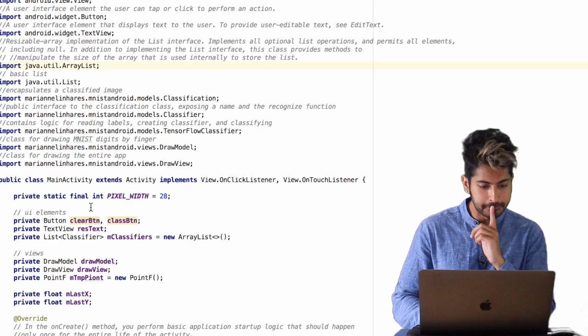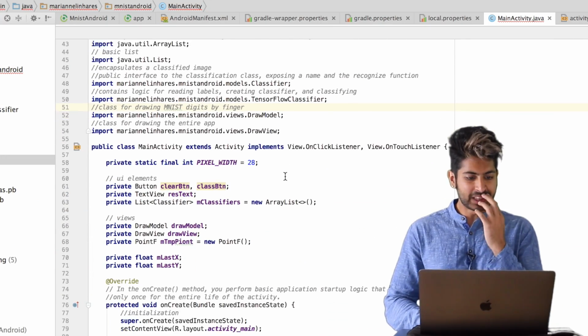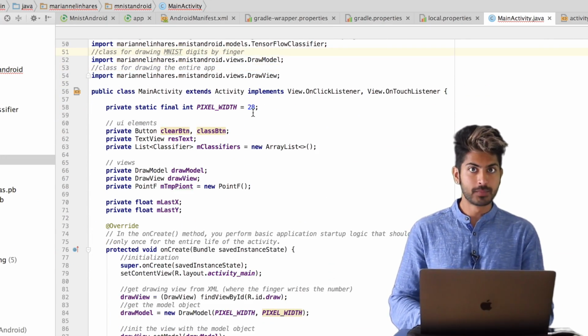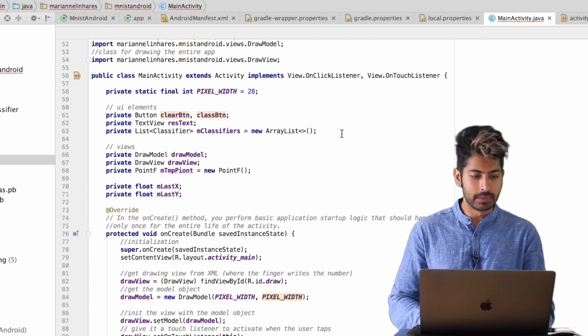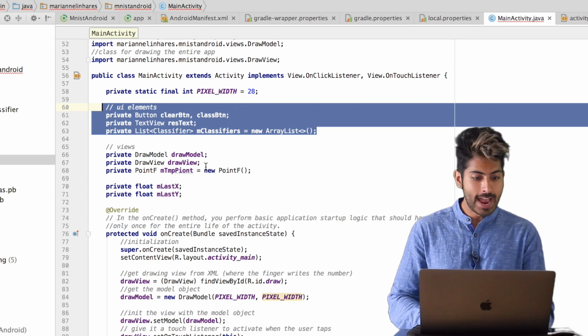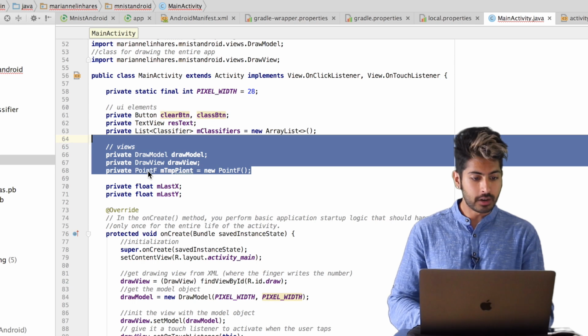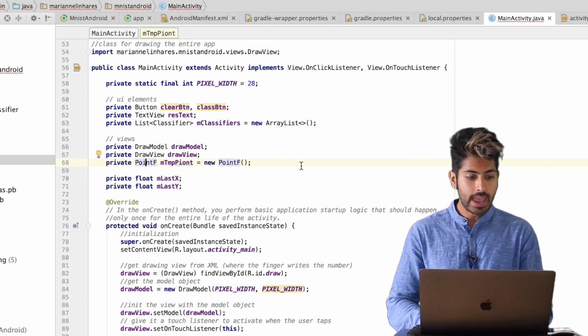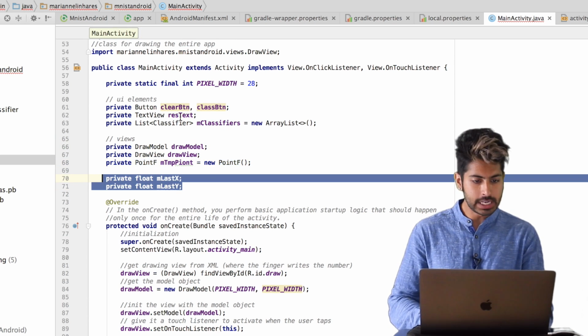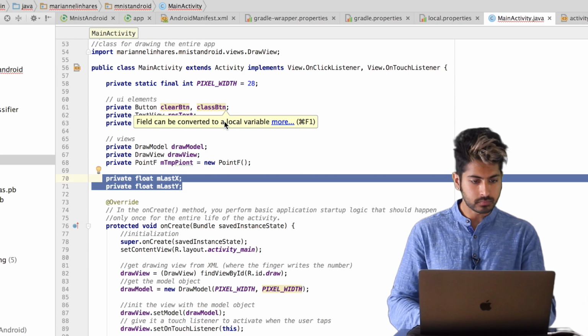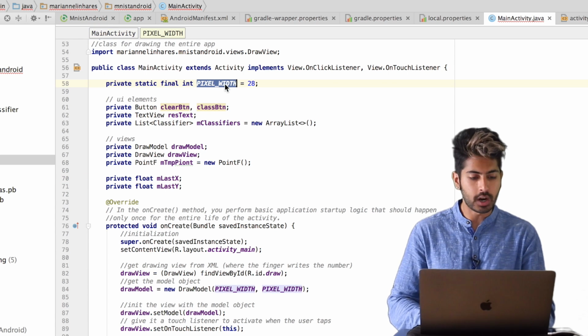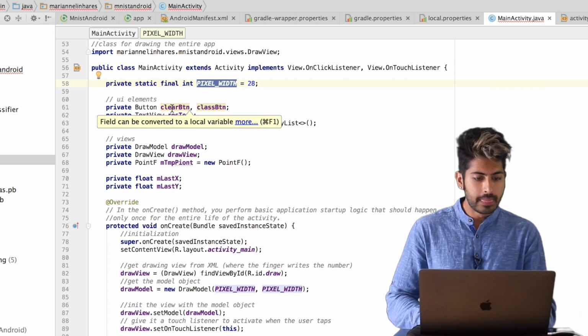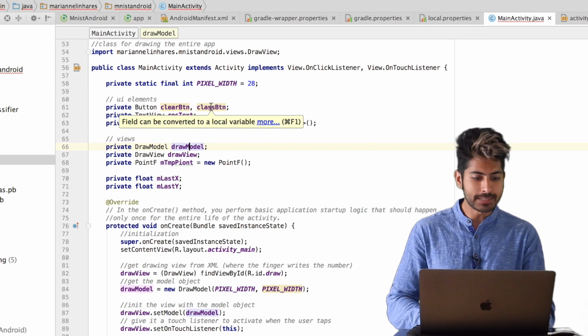Okay, so now let's look at the main activity. For the main activity, we've got our UI elements, those buttons that I just showed you, as well as the views. We've got a set of views, we've got those UI elements, and we've got our coordinates. So let's talk about each of these in order. The pixel width is the width of our image, 28 by 28 pixels. We've got two buttons. The class button is the detect button. The clear button is the clear button.